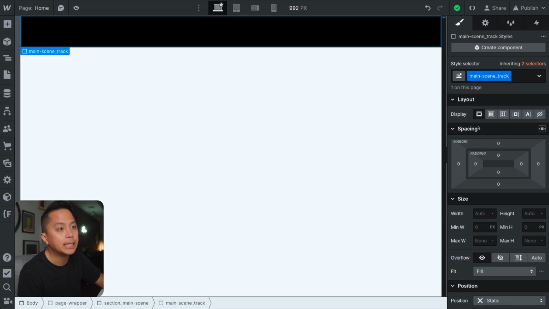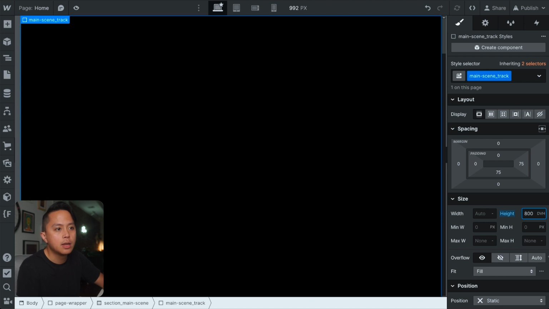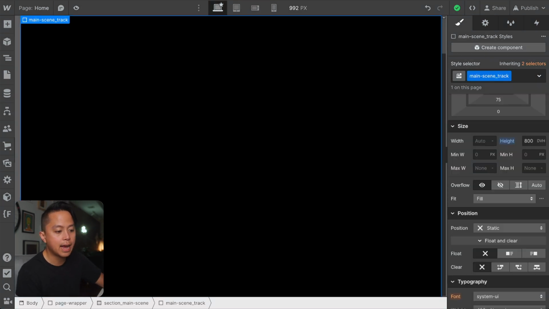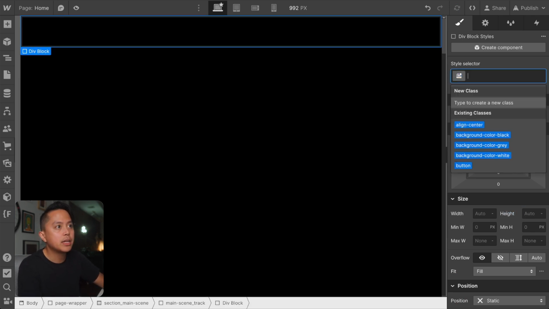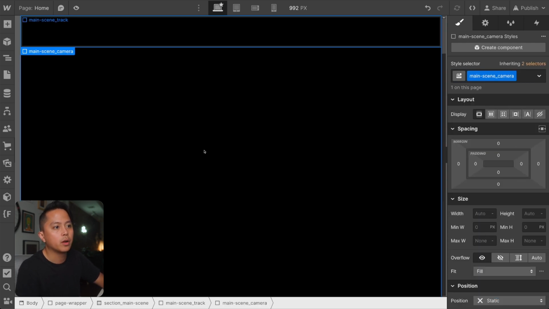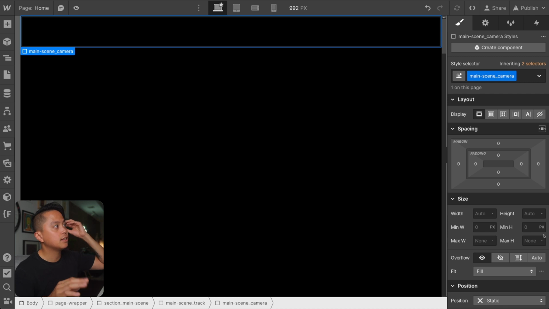Our parent div needs to hold a pretty big height, so I'll do 800 DVH. I'm using DVH here just to account for any default browser UI elements that may pop in and out, and I just want to make sure that I have full control and it's always spanning the entirety of the viewport. Just leave it like that for now. We don't really need to do anything else. This is strictly to determine the height. So the next thing you need outside of the track, like I mentioned, is a camera. So let's call this main scene camera. Okay, so this is our camera.